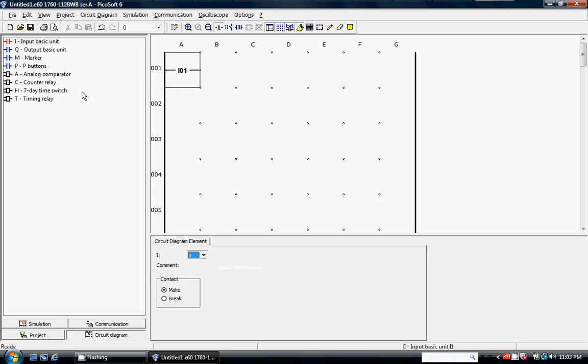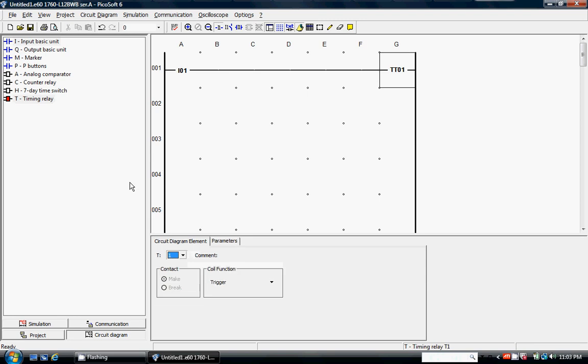to have input 1 energize an on delay timer. So I have input 1 and I've selected timing relay number 1, and I'm going to put this in ANSI view so it's what I'm used to seeing.